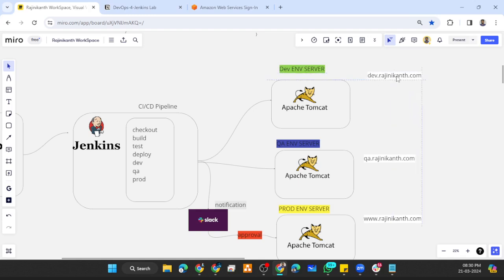So these DNS records we need to configure accordingly into our Route 53, or you can go with any other services like GoDaddy, Hostinger, and you have to integrate it with this.